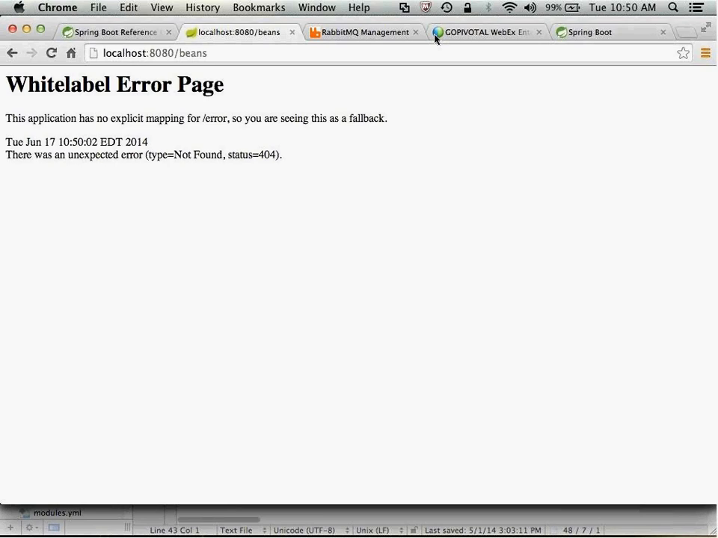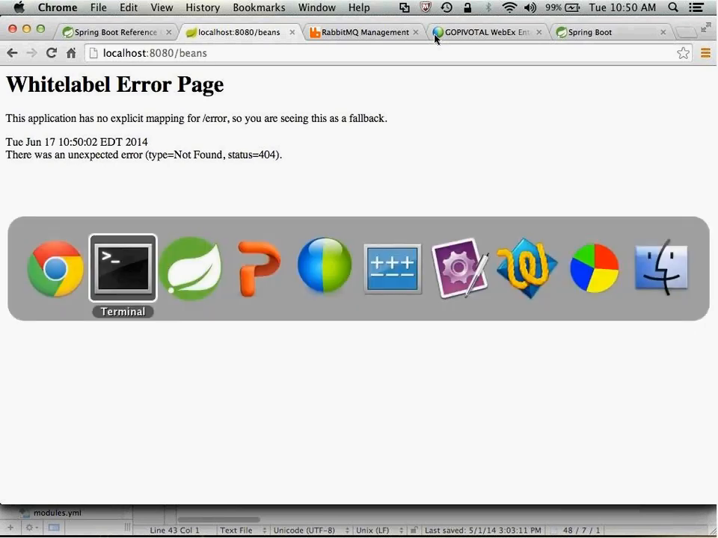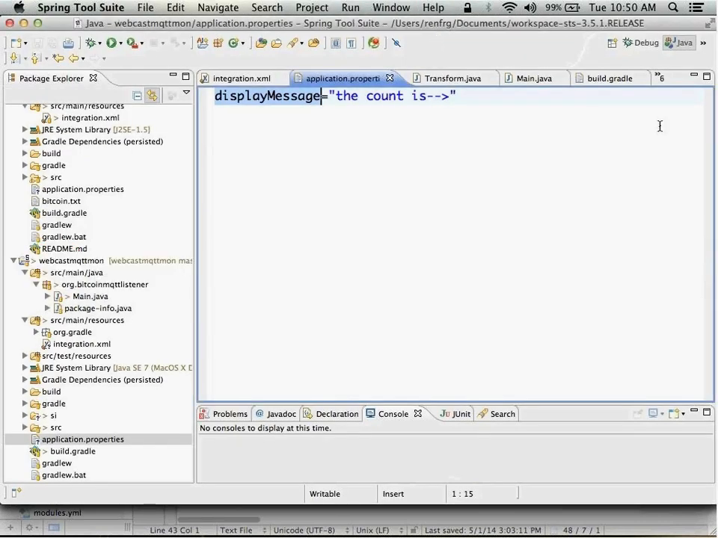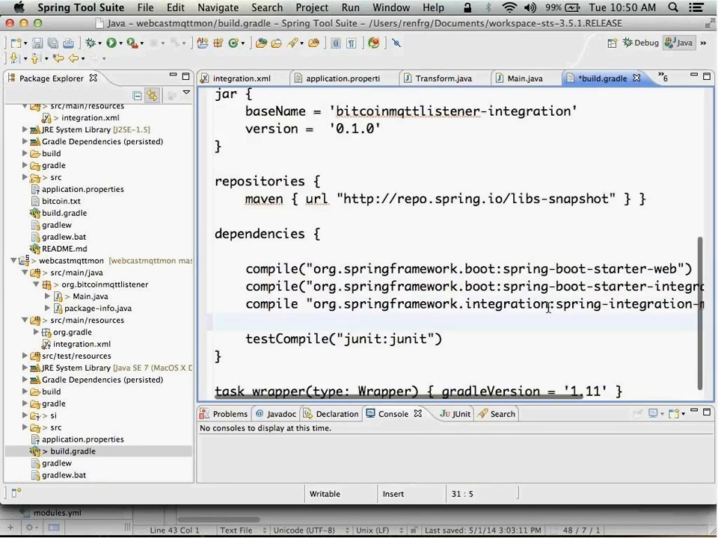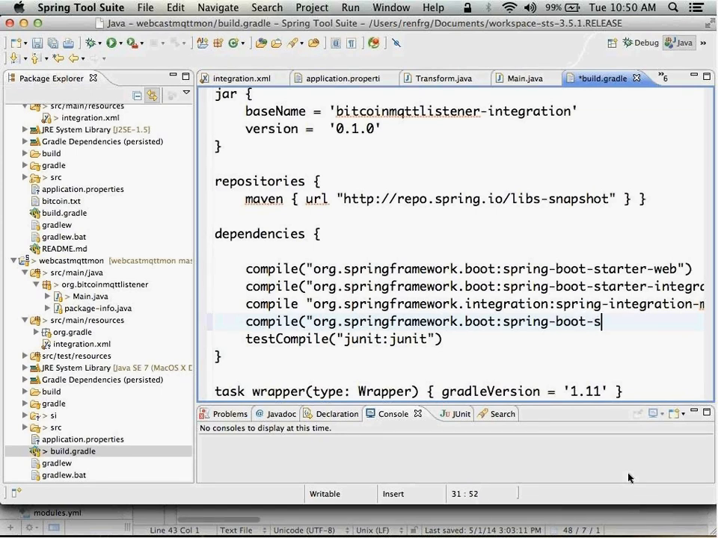How do we get this good monitoring in there? So we go back to our build.gradle right here. We're going to add the actuator. The way we're going to do that is we're going to add another compile, right? And we're going to say org.springframework.boot:spring-boot-starter-actuator.